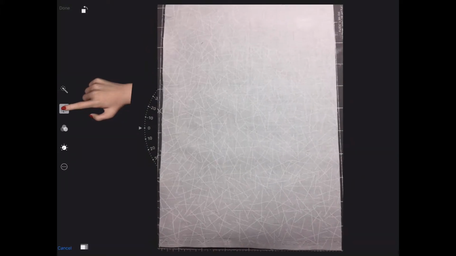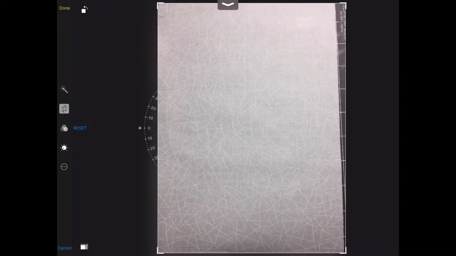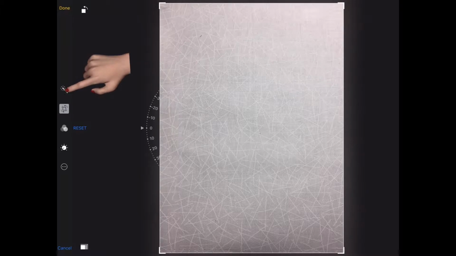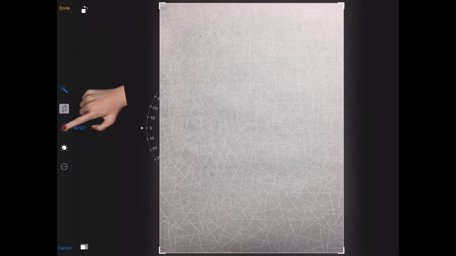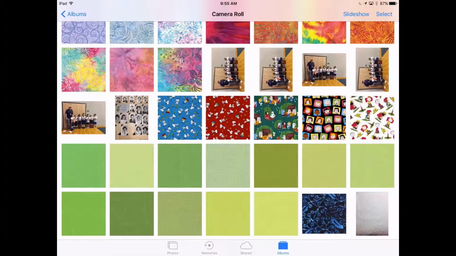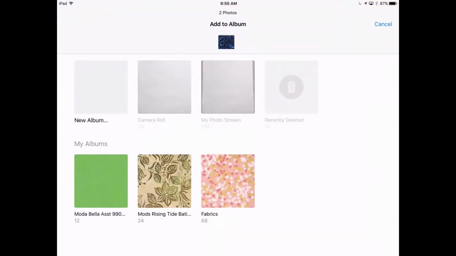First, we'll use the Crop tool to eliminate parts of the photo we don't want. Next, we'll use the Image Enhance tool to improve our admittedly low-quality image. We'll use the Filters tool to brighten it up a bit. You may wish to use other editing tools to improve the image. Tap Done when you're satisfied with the photo. We recommend that you save all of your fabric photos in a common album. We'll add these photos to our Fabrics album.